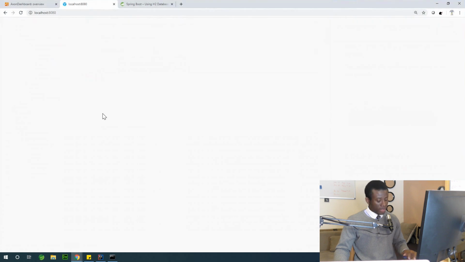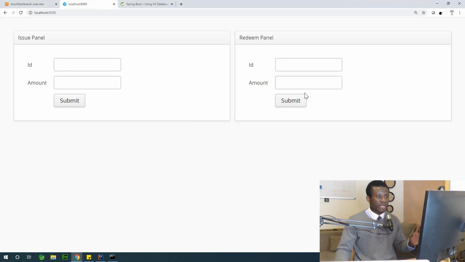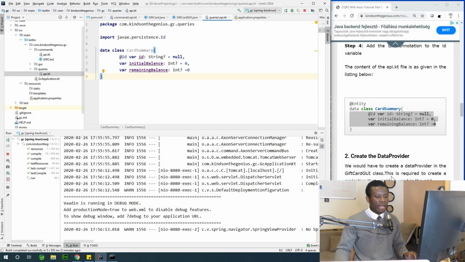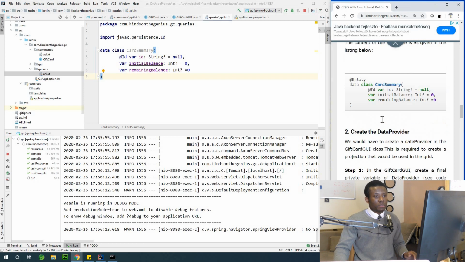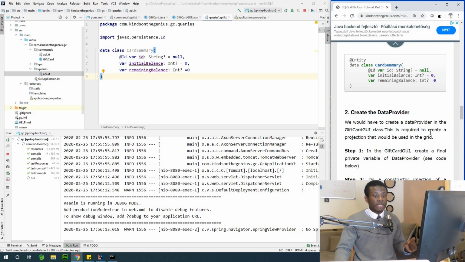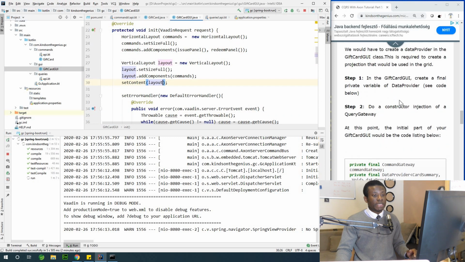And if we go back now and I refresh, you can see that we should have our GUI displayed perfectly, and that is okay. So we do need a data provider. We will have to create a data provider in the gift card GUI, because we are using the same GUI both for queries and for commands. So let me go back to the gift card GUI. The instruction says create a final private variable of type data provider.